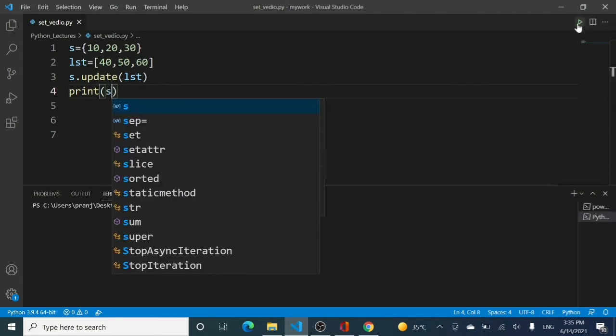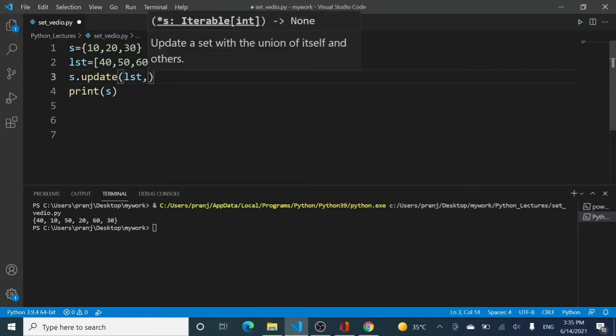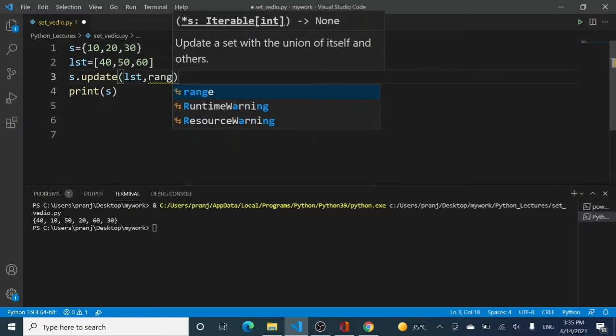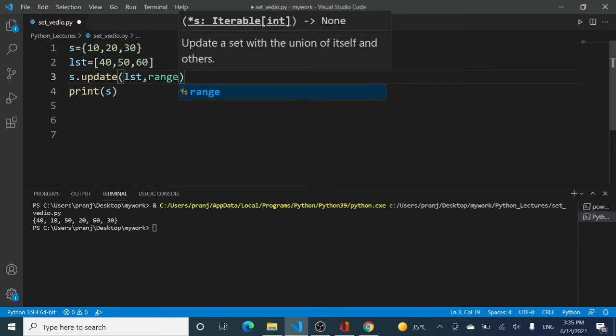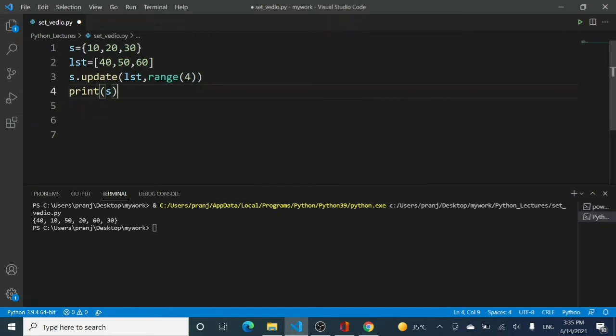Now on running the code, you will see that yes, the value of list, that is 40, 50 and 60, has been unioned into the value of S, that is 10, 20 and 30, right? So you got the union answer. Now let me just take the range function over here and put the value of 4, and now you can see the output.